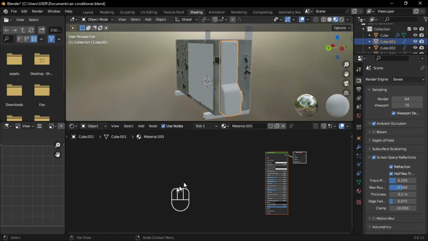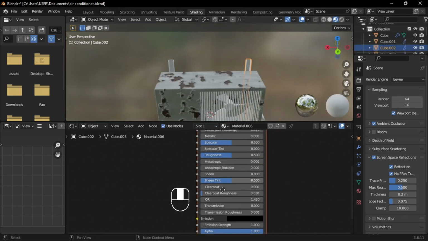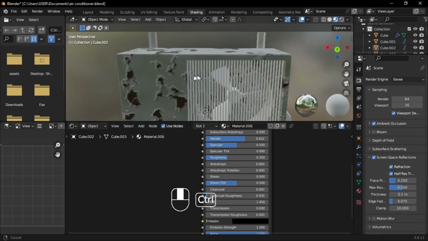And that's a wrap. We've transformed this model into a seriously rusty, old school beast.